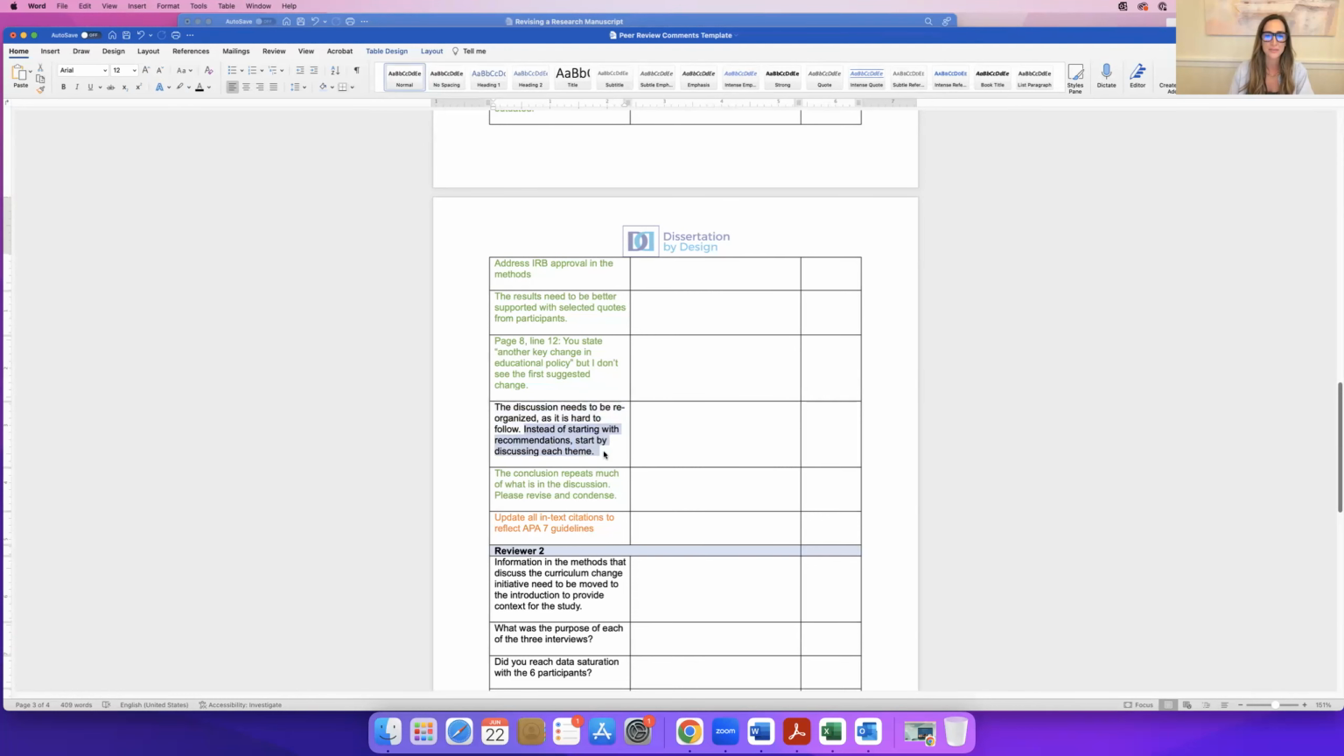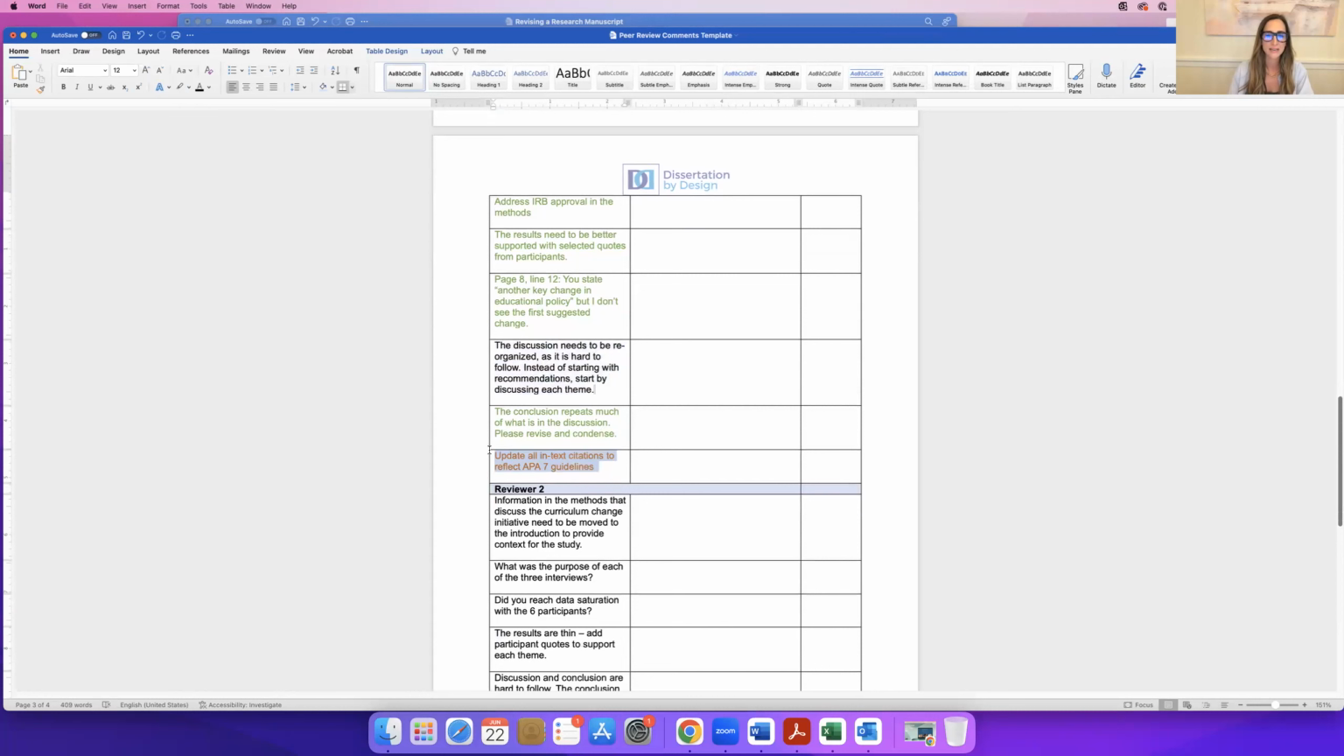And then they've kind of given me some advice about what to start with. And then here's an editing comment, update all in-text citations to reflect APA 7 guidelines. So again, I don't like to do these first because perhaps within this process of adding or removing content, maybe you get rid of some in-text citations. So in this scenario, I don't think it would be a great use of my time to go in and correct all the in-text citations if some of them are going to change. So I would save that for the very end.